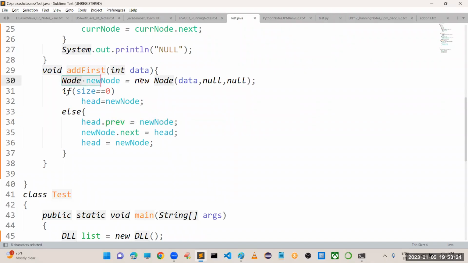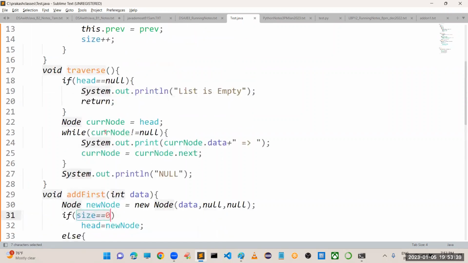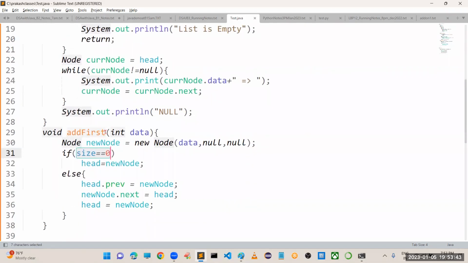First a new node will be created. Suppose if size is equal to 0... no, I think, because we are creating the new node, so in the constructor, it will increment the size to 1. That's why head is equal to null, because we haven't assigned it.